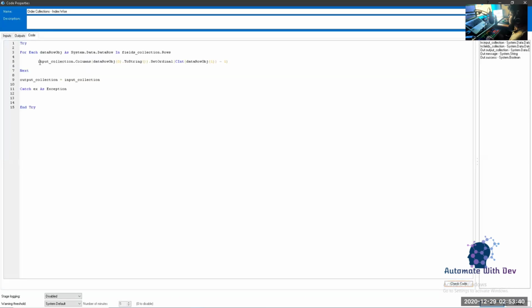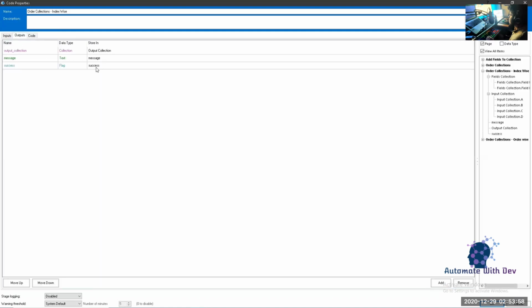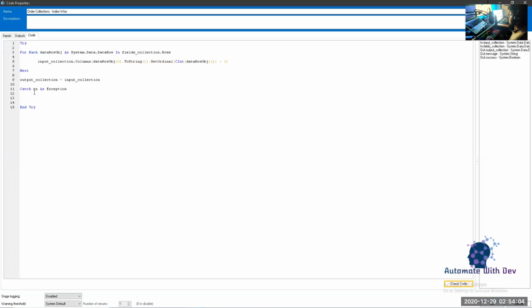And in the code, I simply have to do one thing. Here I will be writing try, and then I have to write a catch. So we have written try and catch. Now in my catch block, I can simply assign message equals ex, the object which has a property called message. So it will give me the exception message. And here I can give the success flag as false.